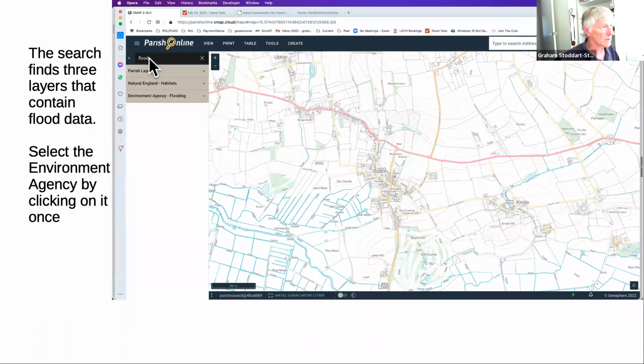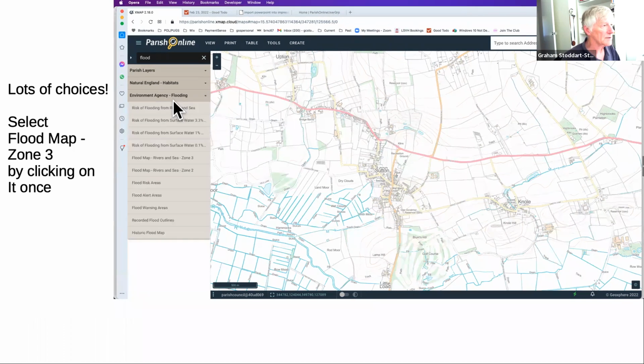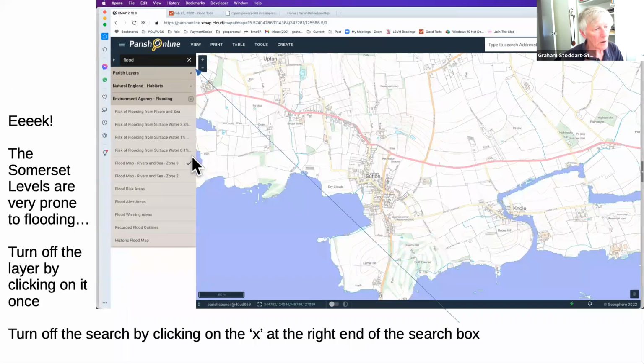And you'll see that with the word flood here, we've come down to just 3 collections that have anything to do with flooding. So I'm going to click on one of those, which happens to be the Environment Agency. And you can see they've got several layers, all to do with flooding. And if I click on zone 3 here, and bear in mind, I'm looking at the Somerset Levels here. So we're going to see what happens to the levels when we get a lot of rain. And bingo, most of it disappears underwater.